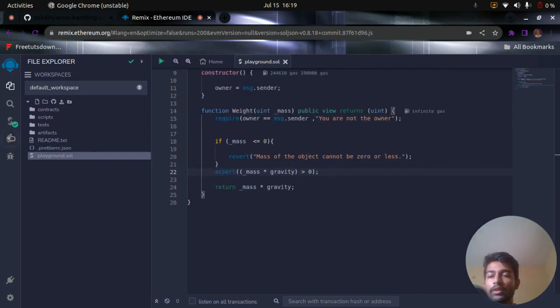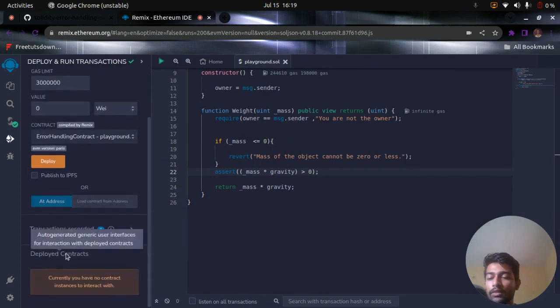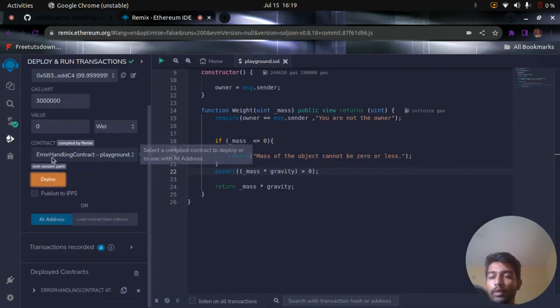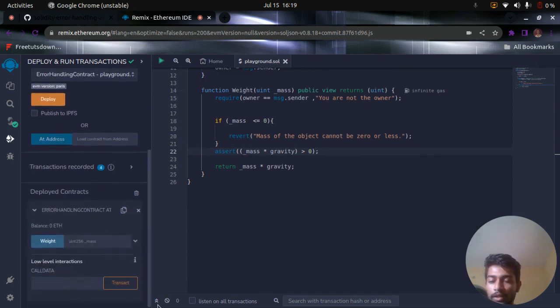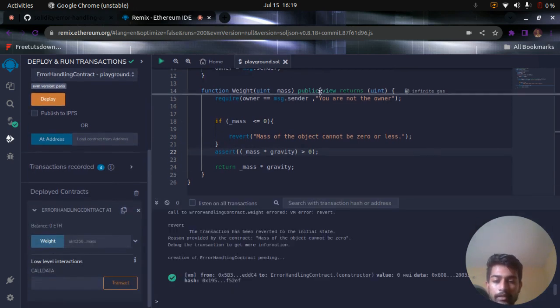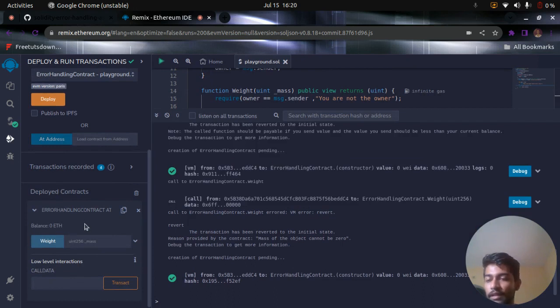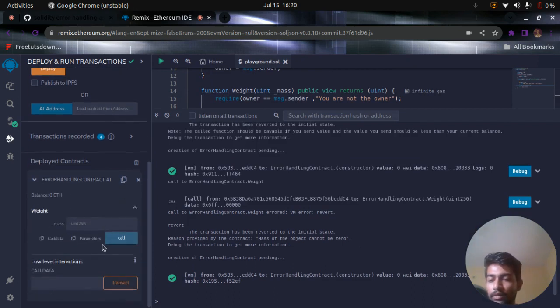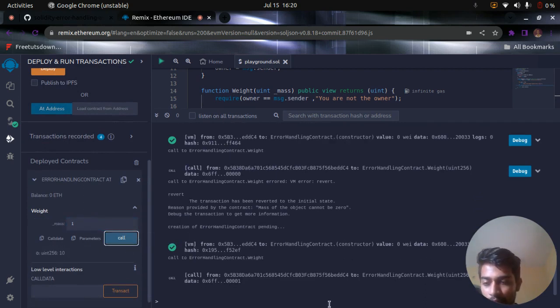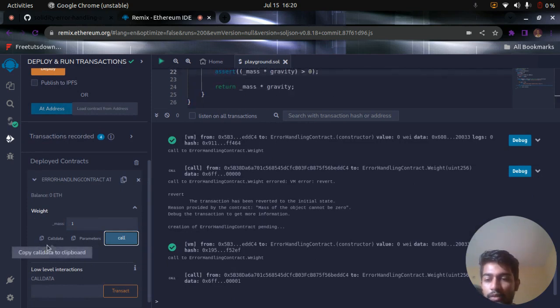Let's deploy this contract from here. As of now there is no deployed contract. I have deployed the error handling contract. Let's see how it works. I will run the weight function and give the mass as one. It returns the value of mass into gravity, which is 10, since gravity is 10 and mass is 1, and it runs perfectly.